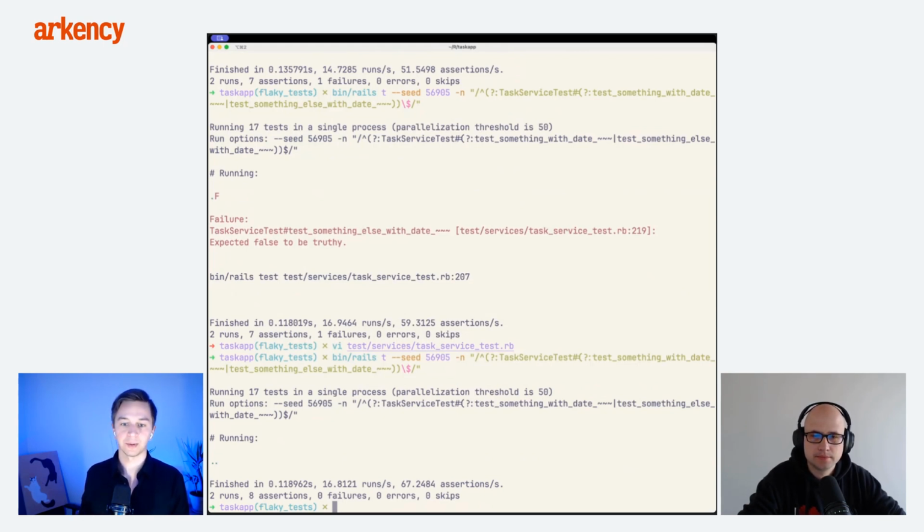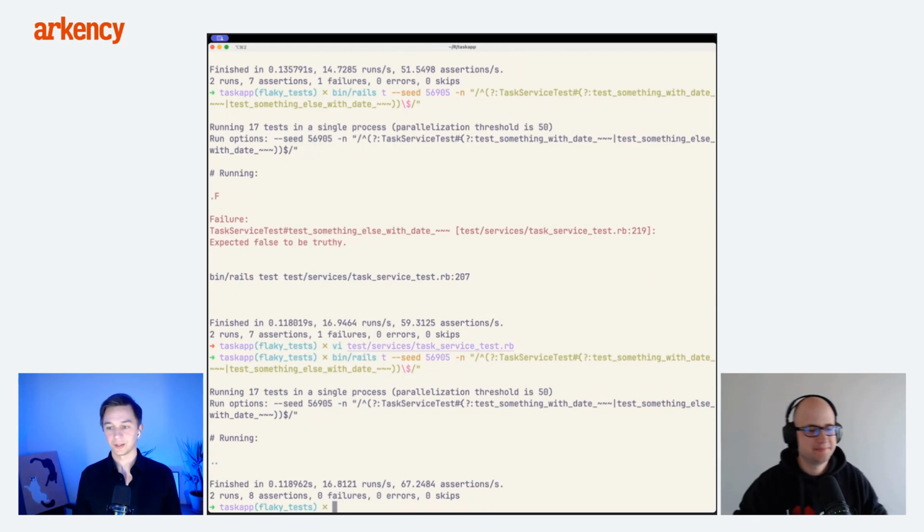You also have a similar one for RSpec. I don't know about the other testing frameworks, but hey, who's using anything besides Minitest? Just kidding, but I love Minitest. Yeah, I guess that's it for today, at least from the example that I prepared.